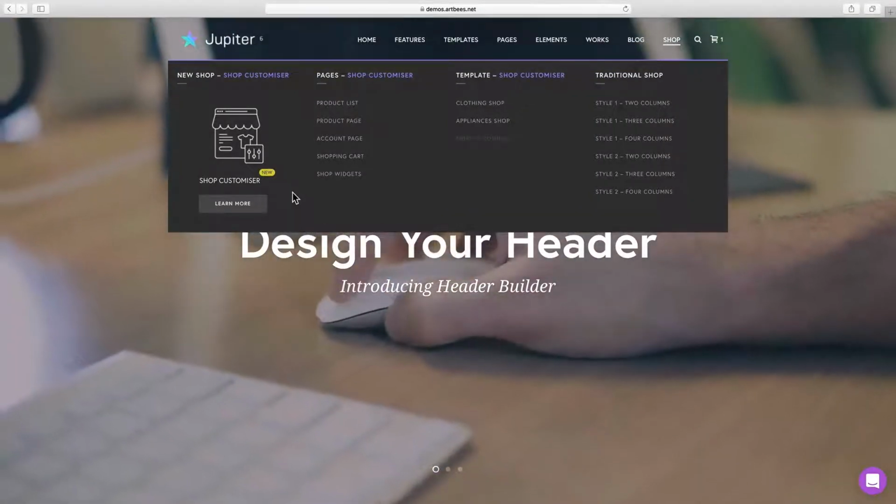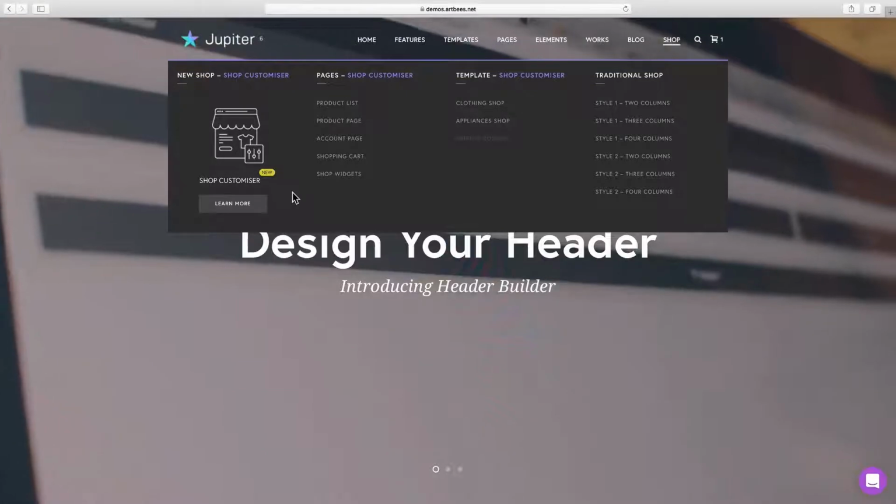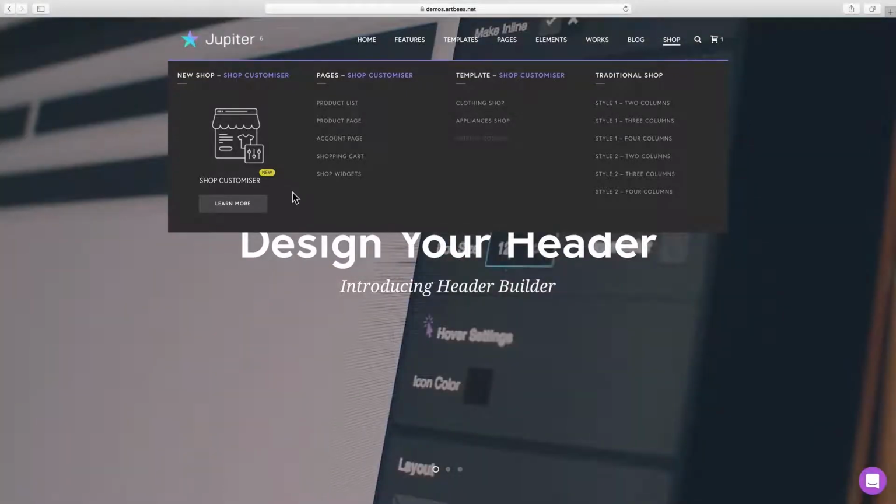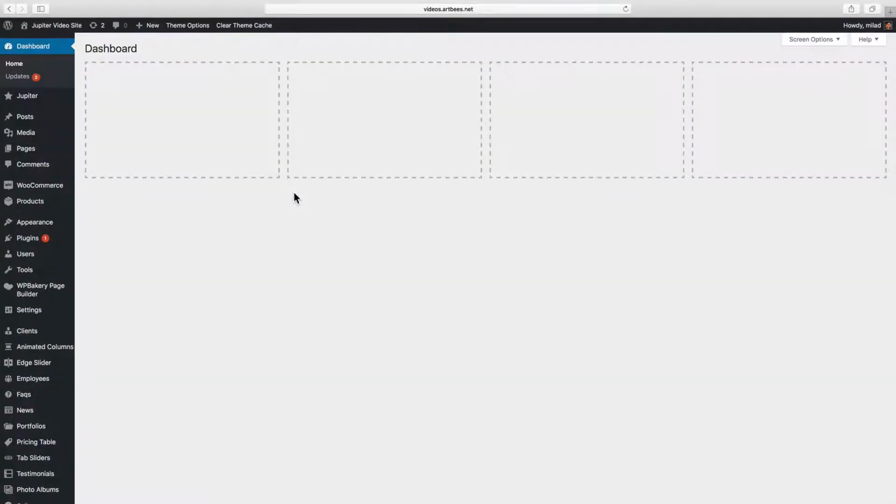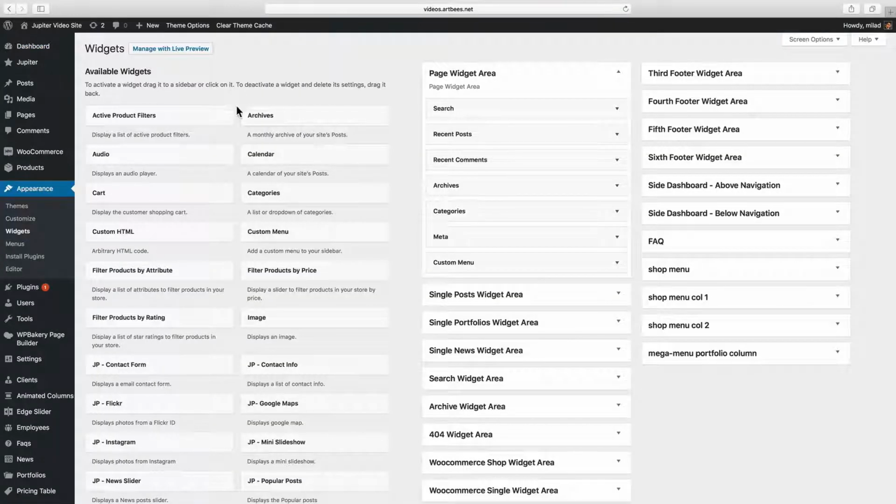In Jupyter, we have lots of predefined widget areas, each ready to be used for a page, a post, or an archive page. And of course, it's possible to add your own widget areas. To see the predefined widget areas from the WordPress dashboard, go to Appearance, Widgets. Here you can see the available widgets and the widget areas.